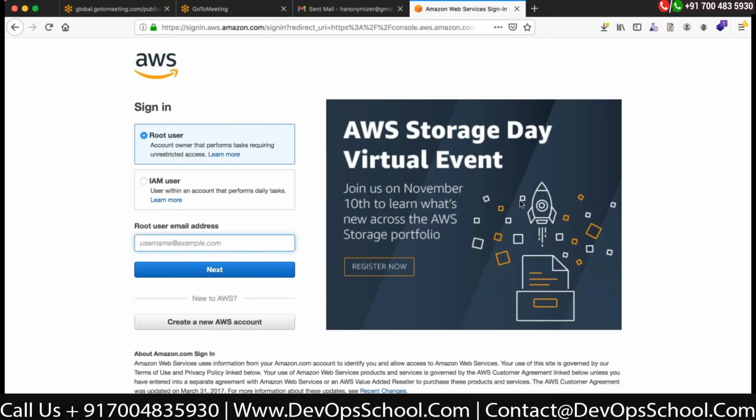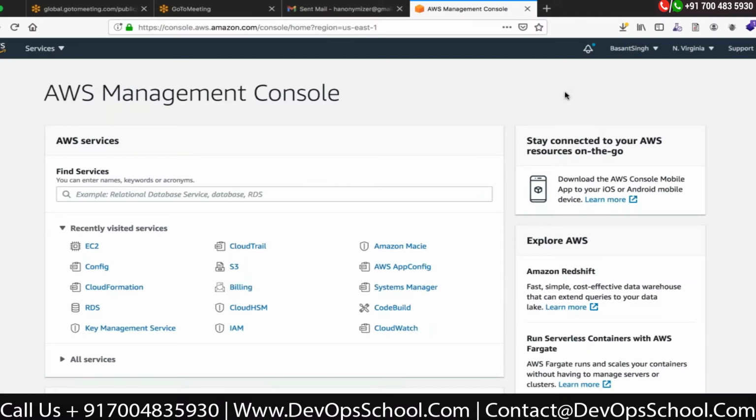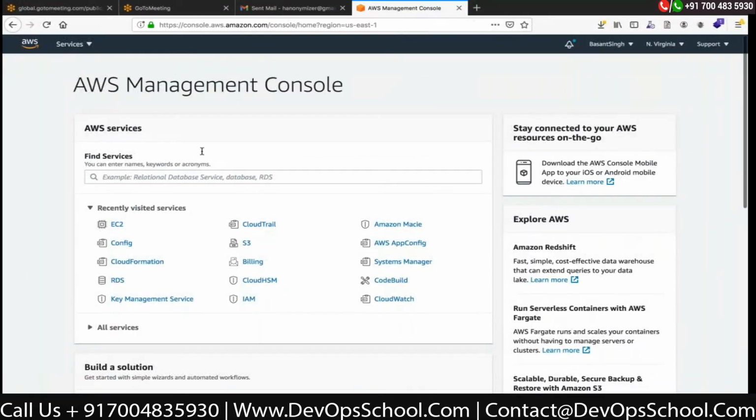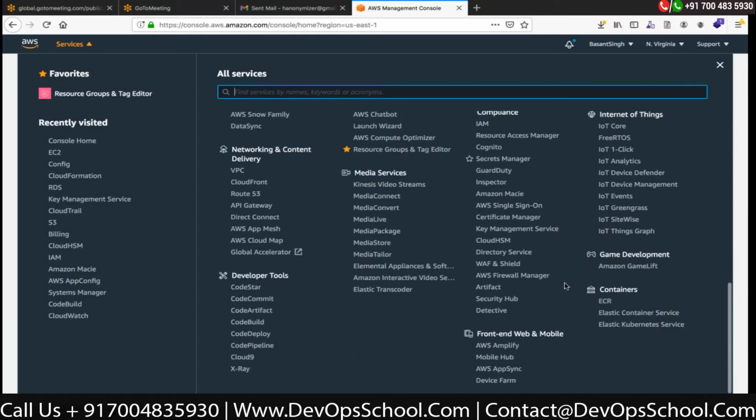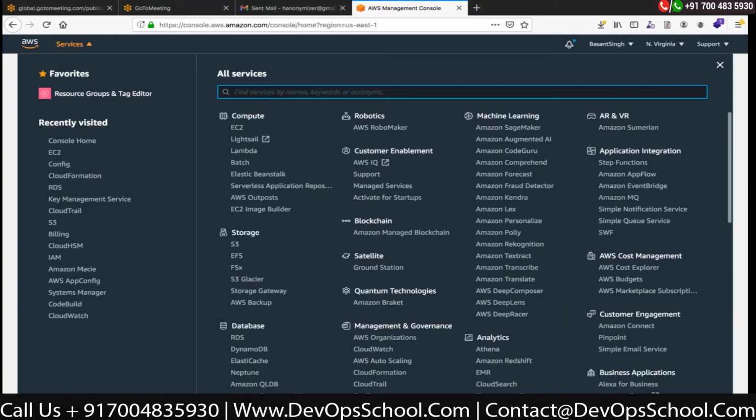For security reasons, I don't want you to see my email address, so I'll stop sharing, and after logging in, I'll share the screen again. Okay, this is the console management screen. Let me just maximize this. You see your service list, and here is the set of services you see at the top. These are your EC2, Lightsail, Lambda.